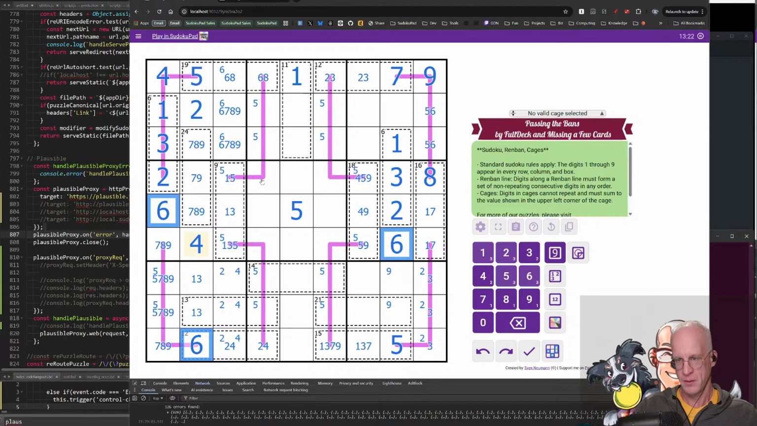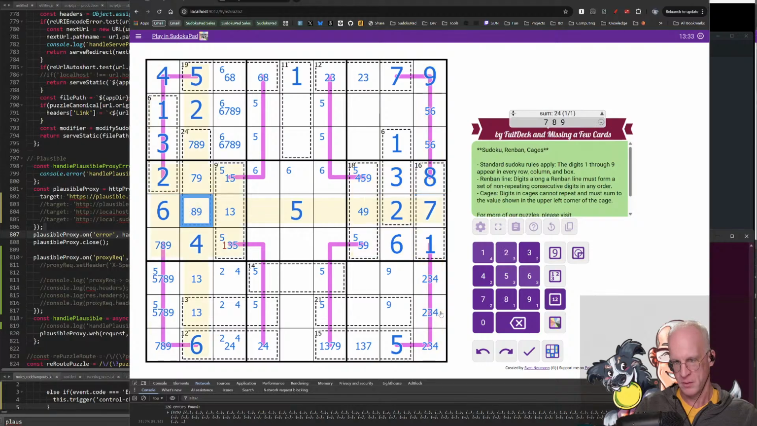3, 6. 6 is over here. I don't know about the 3. But 2, 3, 4 should be here. So that's going to be a 1, 7. 1, 2, 3, 4. That's not a 3. So 5, 1, 7, 3, 9 over here. 2, 3, 4, 5, 6, 7, 8, 9.